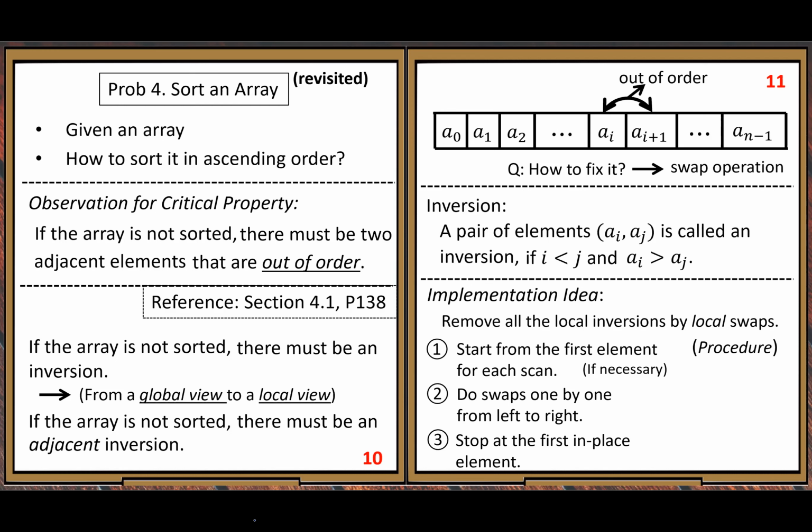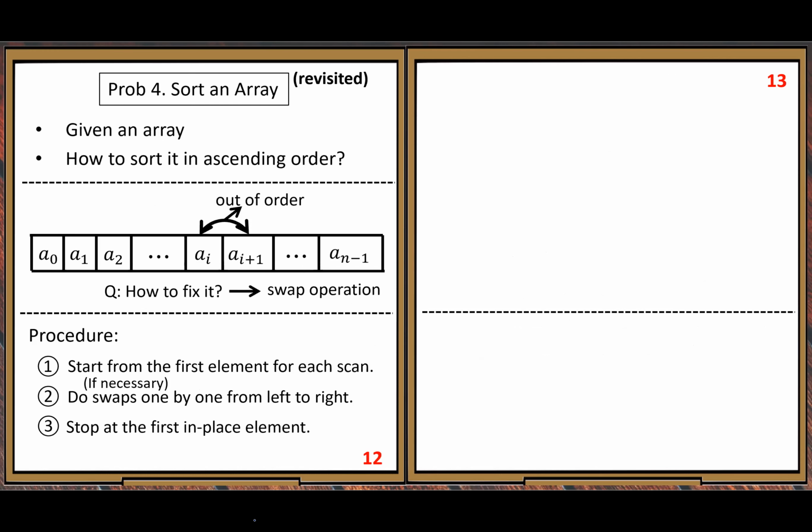All right. So based on this procedure, we can see some properties. The first property: there is one element in place for every scan. That's the largest one in the current array. So you move it to the rightmost position. That's the in-place location.